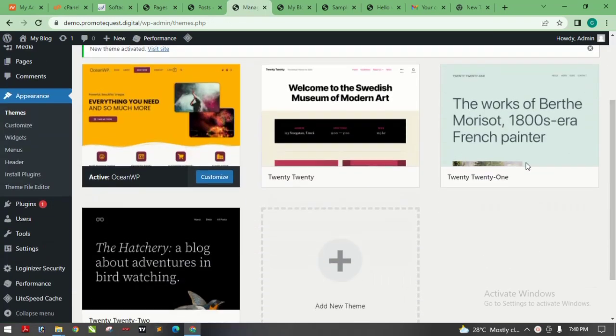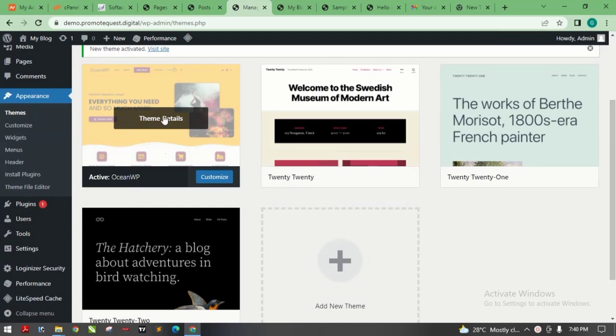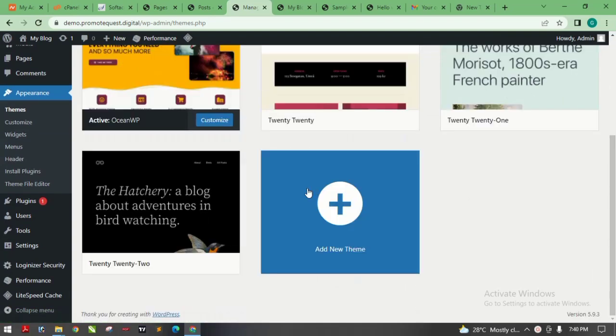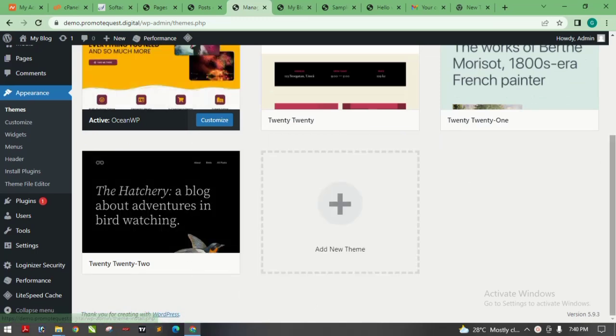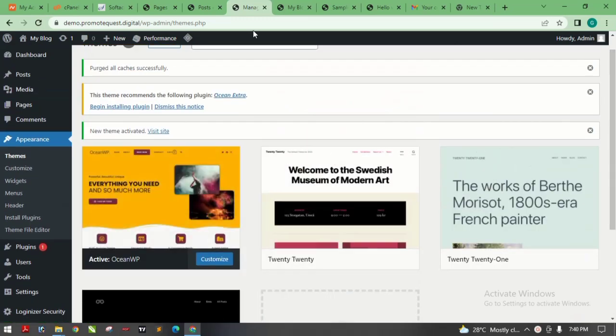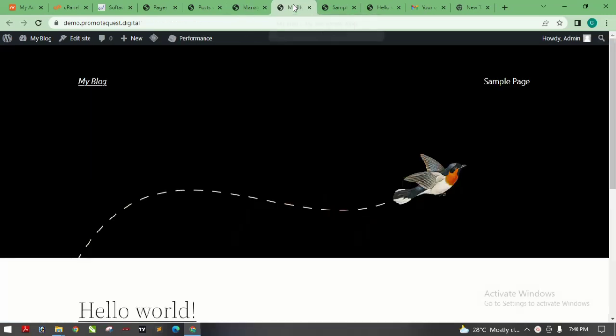Now you can see the activated theme is usually the first on the left, and you can see it has been activated, while this 2022 that was previously activated is now deactivated. Now let us see what has happened to our website. Let us refresh this page, and you see that the website has changed.